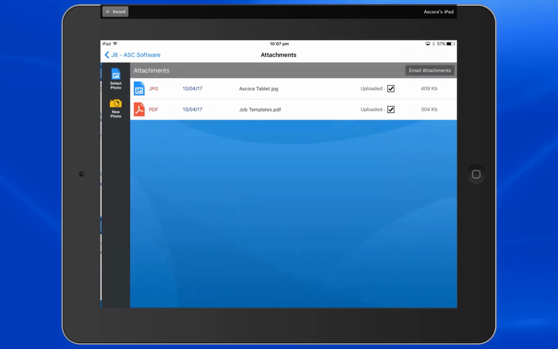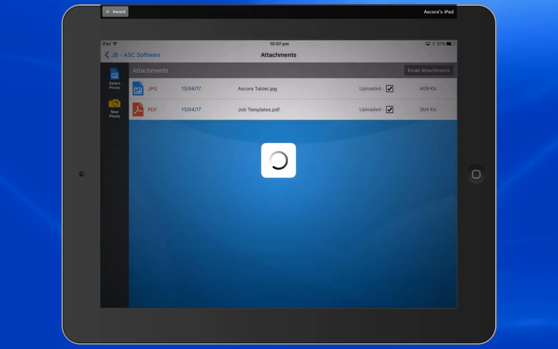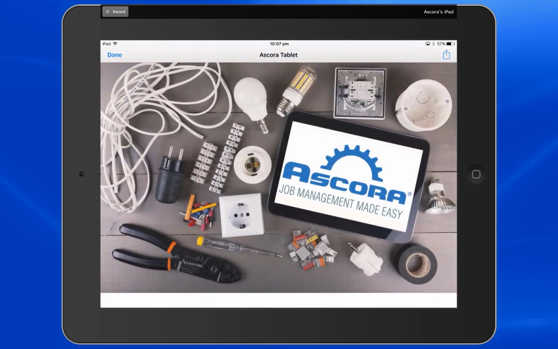Going through into attachments, from here I can see anything that's been uploaded onto that job from the office, or I can see and take job photos. I'm just going to go ahead and tap. From here it's basically saying that that photo doesn't exist on the device. I can hit yes and it'll pull it down for me. And from that you can manipulate as you would normally.